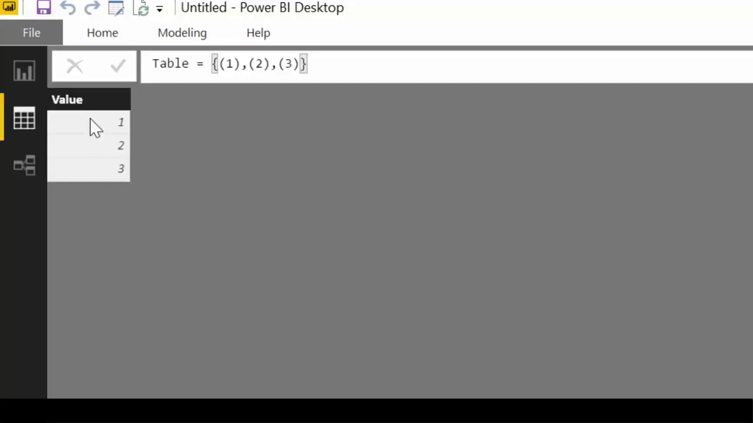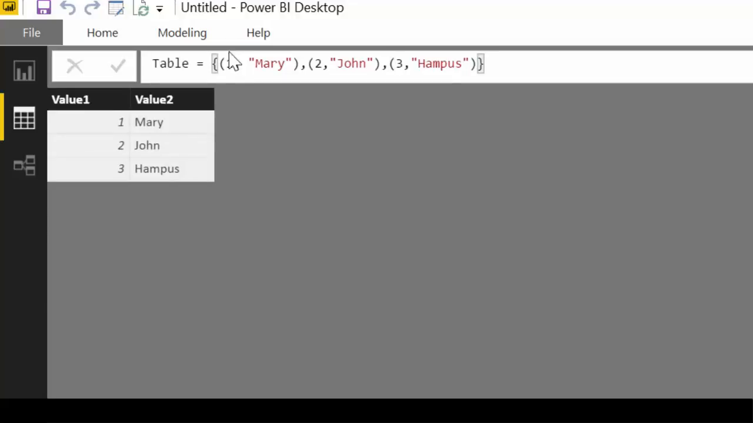Could you have two columns and two rows? Of course you can. To do that, you just have a comma in between. And then we can write, I don't know, Mary. And then a comma, let's say that the one is the ID and the other one is a name. And then we can have Hampus, which is a nice name. So as you can see, it creates the values 1, 2, 3, and then it creates another column. On each row, you get the name.